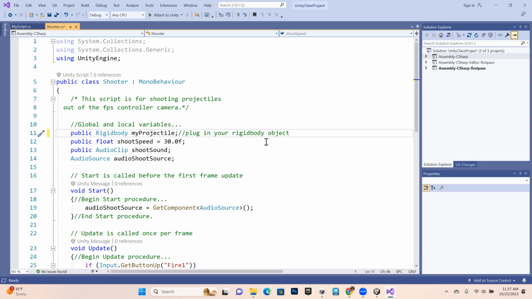Audio source, that's a variable to hold the audio source that we're going to grab off of the object that we put this on. So this script, it says, well, actually, it doesn't say. This script goes on the FPS controller. It kind of says it in that first block, but this script needs to be put on your FPS controller camera.